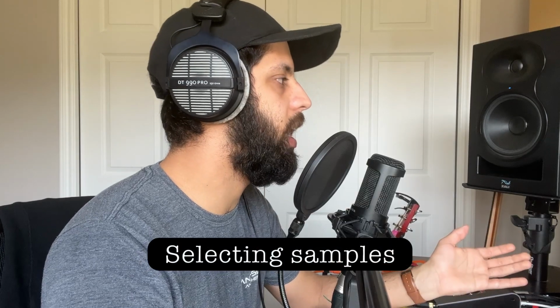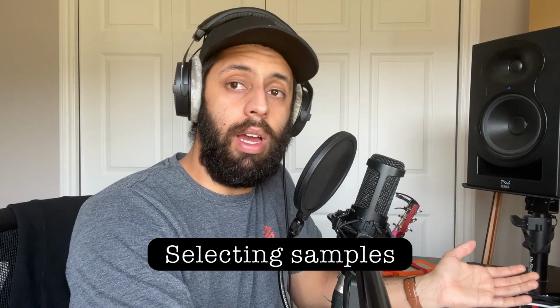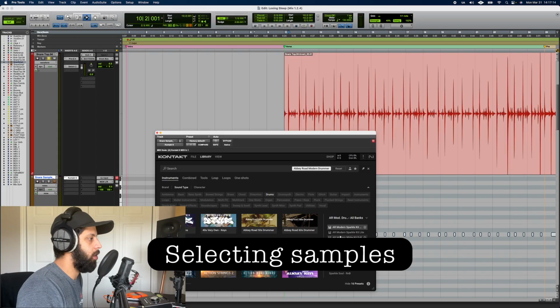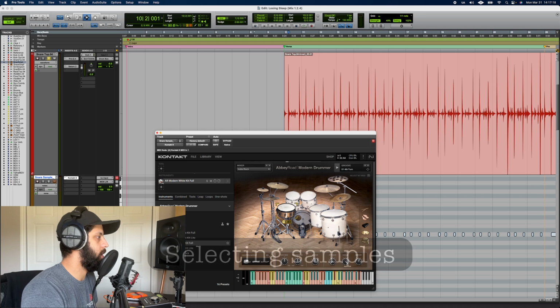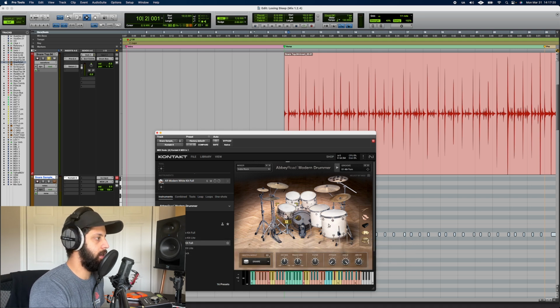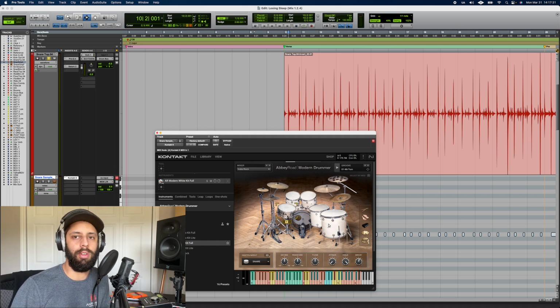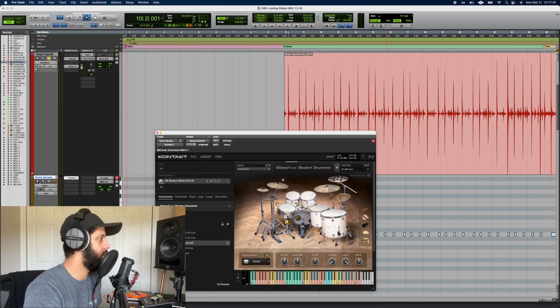So next up, you're going to assign a drum sample to these MIDI notes. I'm going to use Kontakt, and because I've already done this, I know what drum sound I want, but essentially you're going to pick a snare drum that sounds like what's missing from your snare drum. I felt like my snare drum could use a little bit more bottom end and a little bit more punch. So this snare B from Abbey Road Modern Drummer, I like it quite a bit.